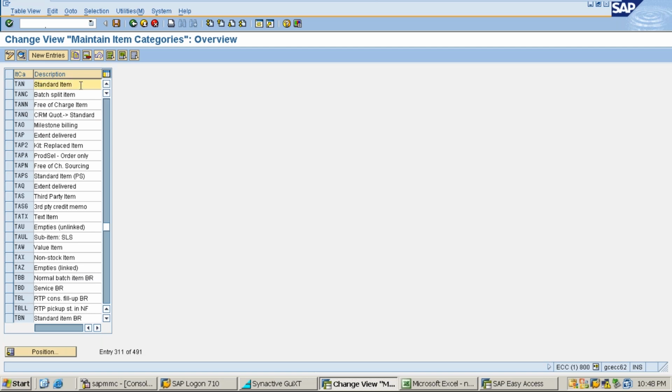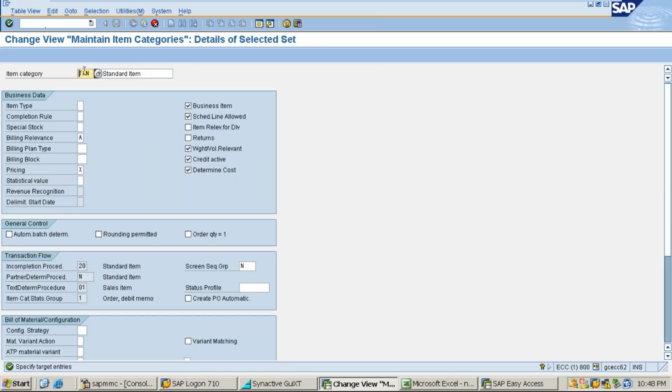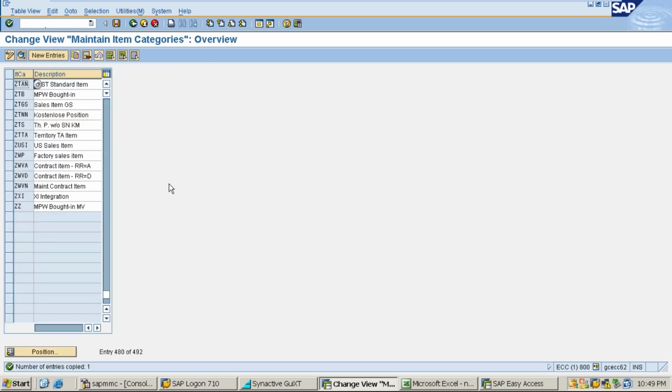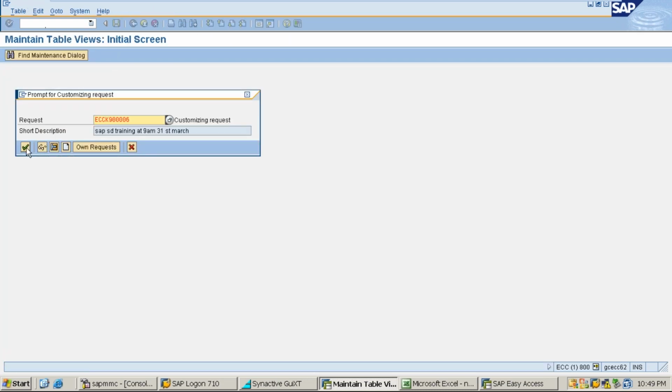Now I'm copying the TAN and creating my own item category. Select the line item and click on copy. Make this ZTAN based on your client requirement, and the description also based on your client requirement. I'm just making it test standard. Now, this is the same pop-up message. Do you want to copy the copy control in the background? Item category ZTAN test standard item. Is this entry also relevant for copying control? No, it is not relevant for copying control. So I say no, then save it and click on continue.